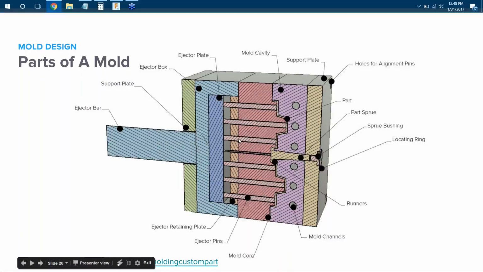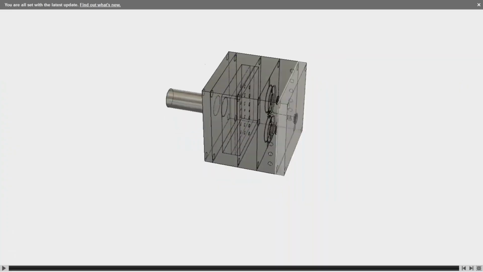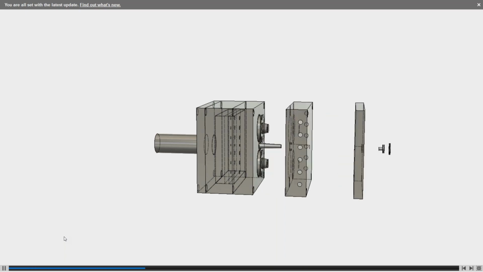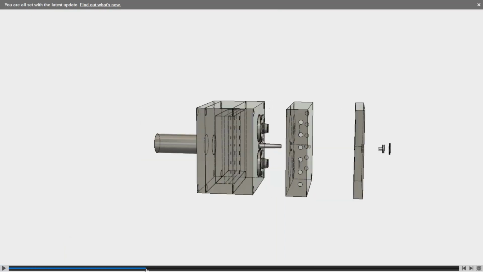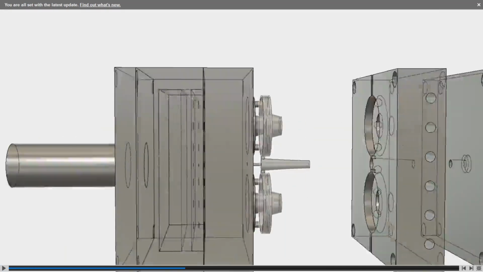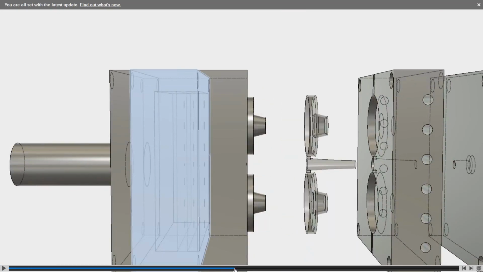So if you're wondering what the heck I'm talking about, I've got this little animation here that I put together that shows how everything goes together. So you can see the sprue bushing and the sprue washer come apart. So the support plate, and then right there, I'm going to pause it and go back for a quick second. You can see as the part gets pushed away by these ejector pins, it would fall off into a basket, and then the ejector pins would retract back down.